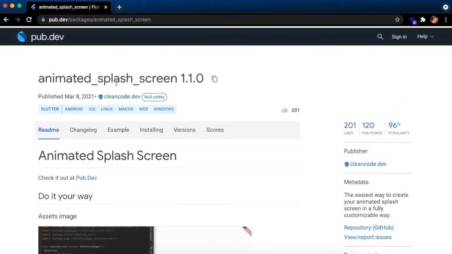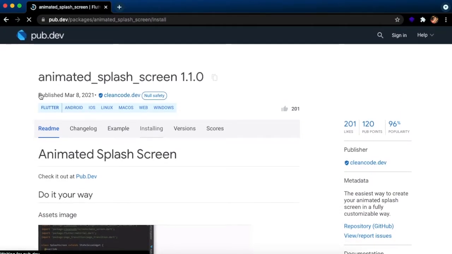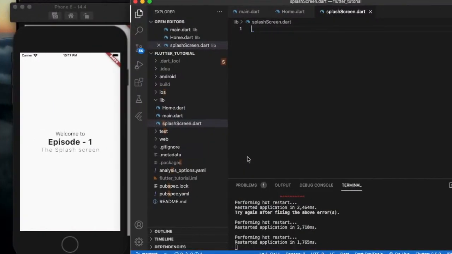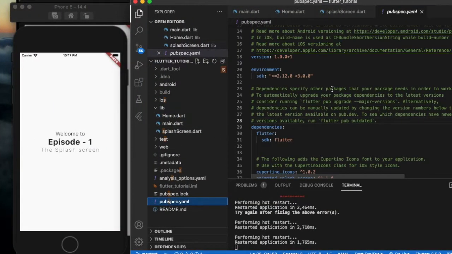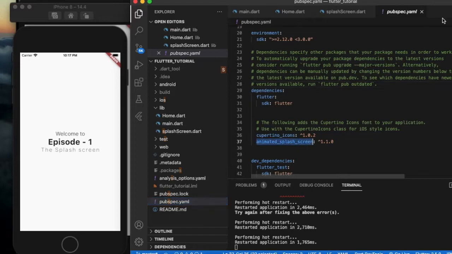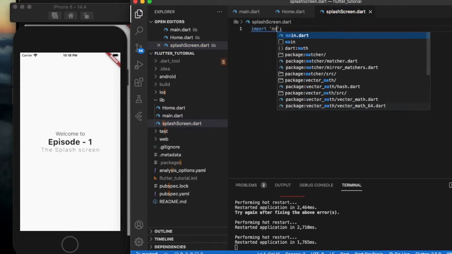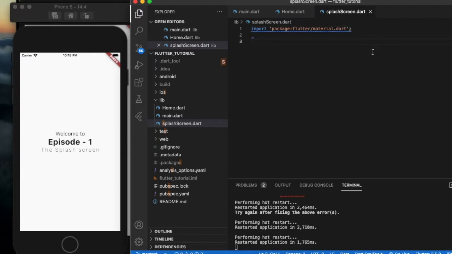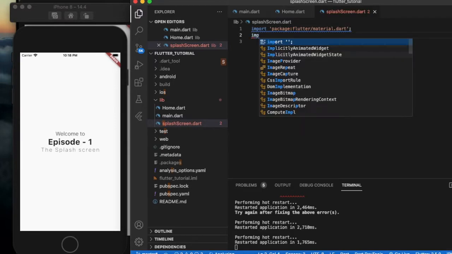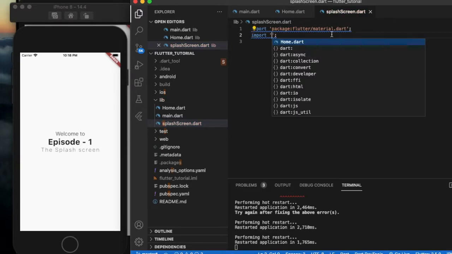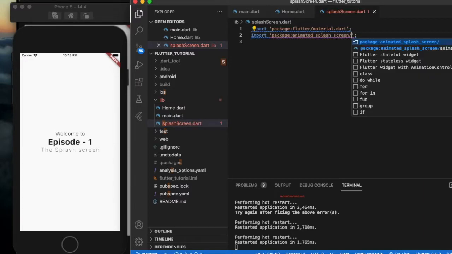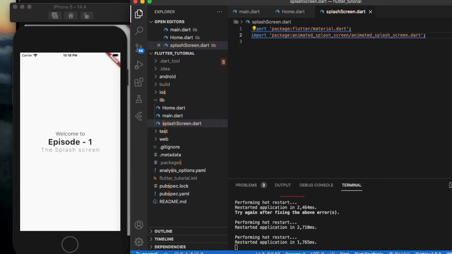Here we need this package, animated splash screen. We are using this package animated splash screen. I have already added it in my pubspec file. Let us go into the work. Import material.dart. Here let me import the package animated splash screen. Yes, I have imported the two packages here.